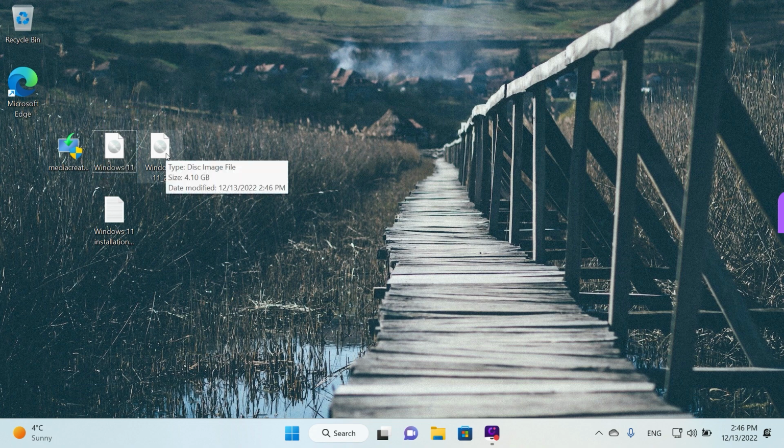So you have an ISO image which has 4.10 gigabytes of memory. You can use it to burn it on a DVD. If you need help with that, again, you can find a lot of resources on the internet. You can find free tools that burn an ISO image to a DVD.